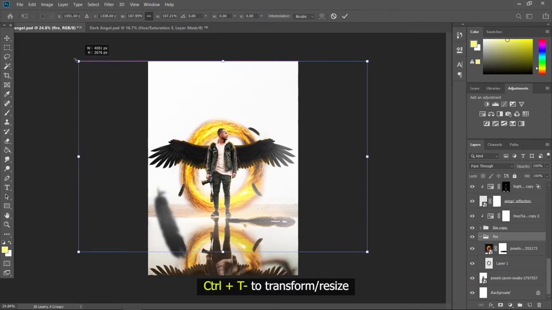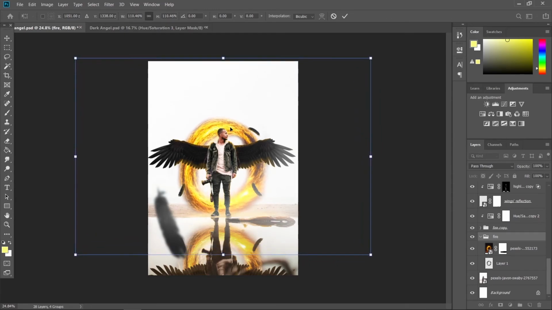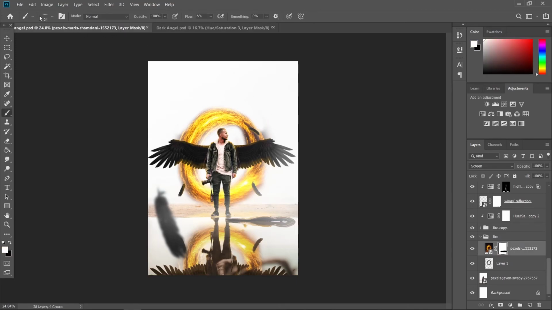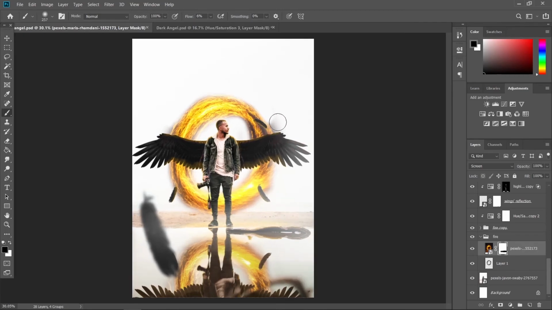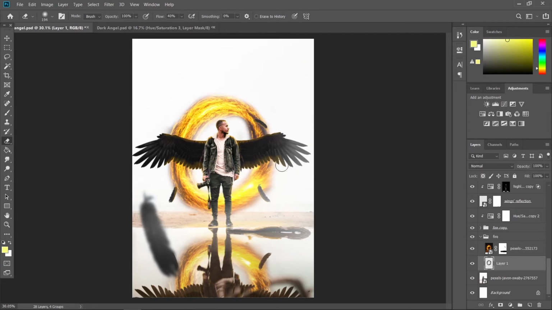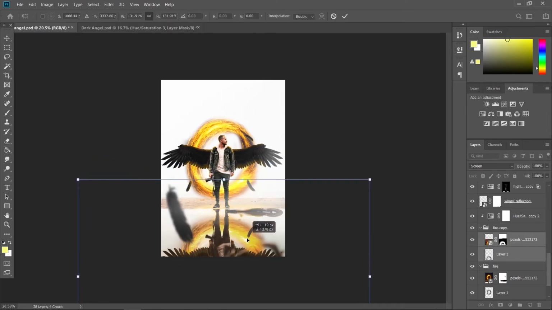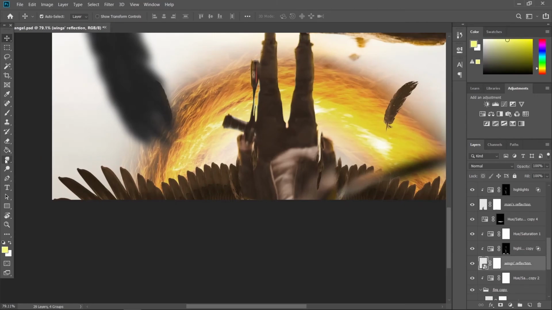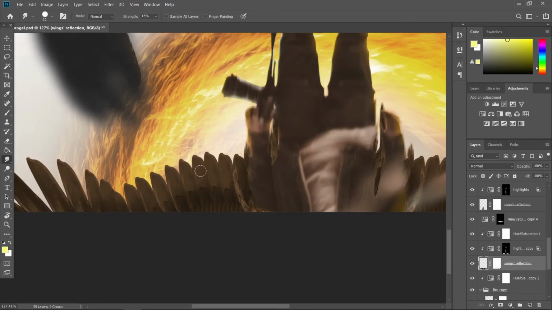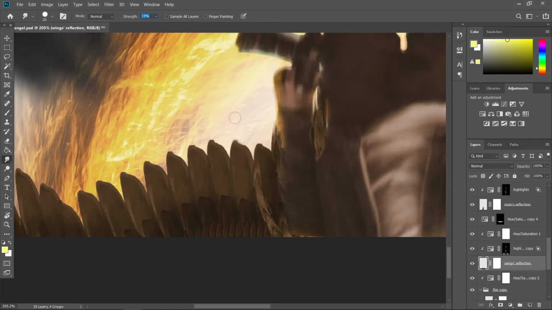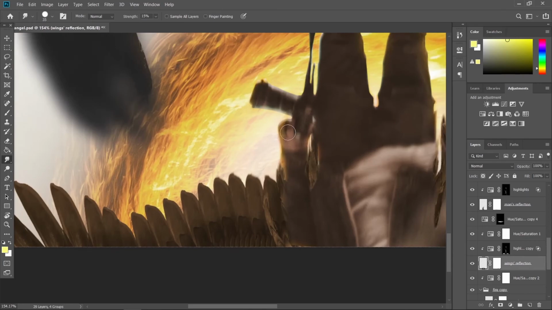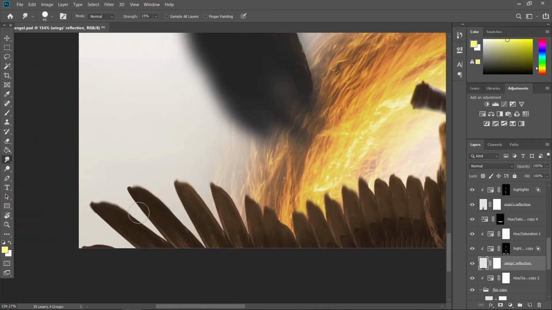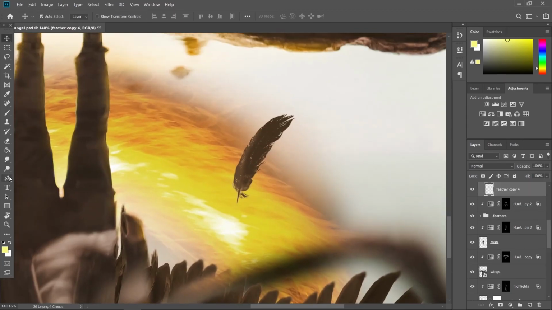So now let's resize this one. Let's make this one bigger. So press Ctrl T. And of course for our reflection. And let's go over to our wings reflection layer and choose a smudge tool and smudge these wings over here to create that water reflection effect like our man's reflection. So let's also do the same thing for our feathers.